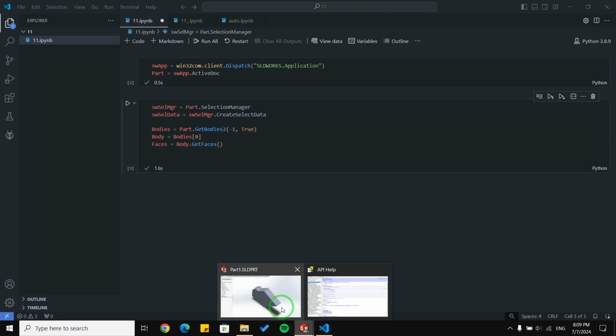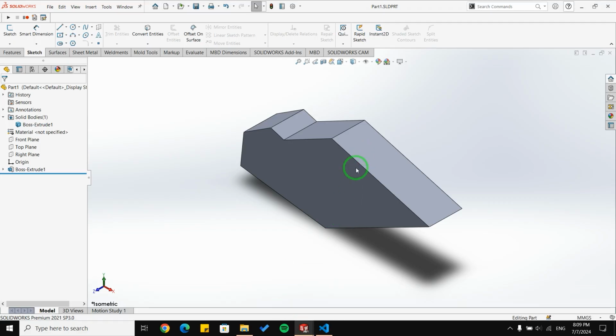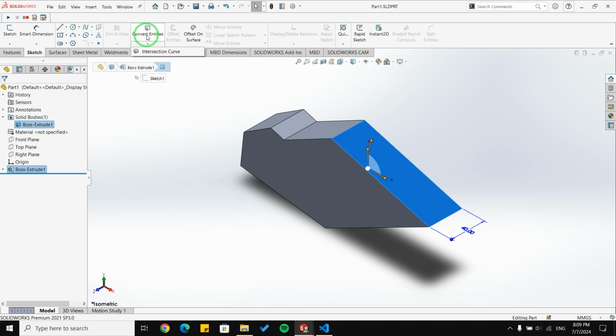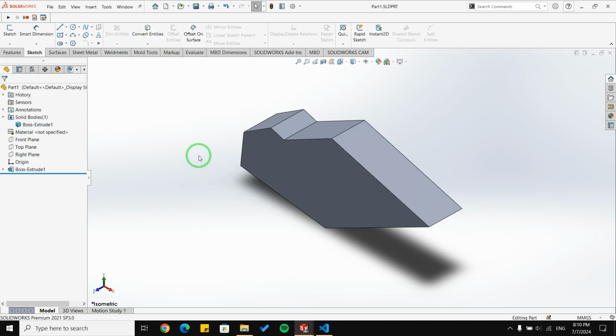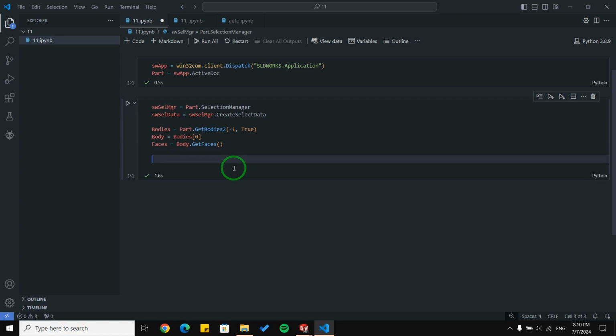Okay, now as we talked about, we need to select each of these faces, create a 3D sketch, then use convert entities to convert this face to a sketch. For that, I'm going to write code here for just one face, and then we are going to convert it or use it in a for loop. Okay, let's begin.